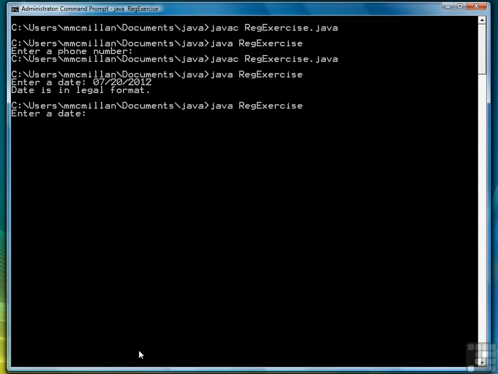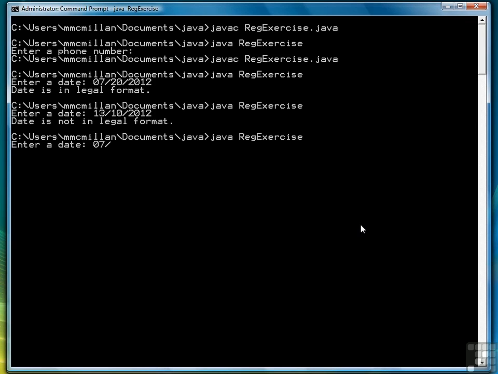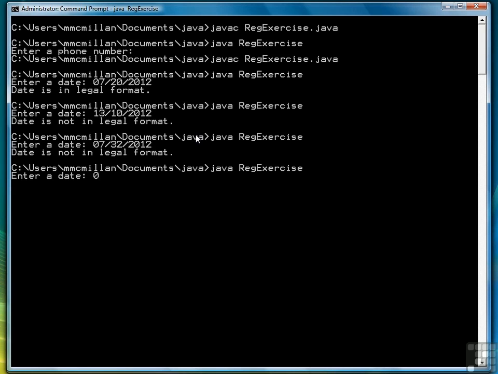Let's try another date. This time let's go beyond. That date is not in legal format because there is not a 13th month. That date is not in legal format because there's not a 32nd day in any month. Now, we didn't take into consideration February or months that only have 30 days, but again, we're just looking for the standards for legal dates, not real world legal dates. Let's try it one more time. And that date is not in legal format because we didn't finish out the year. I'll stop there because that's enough examples.